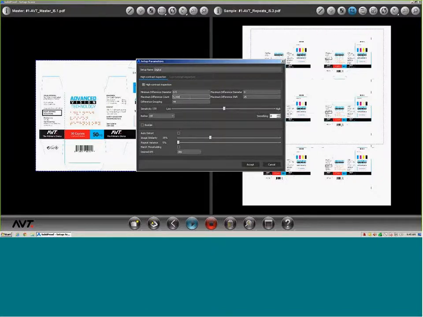So the maximum difference count which it can get is 5,000. Hopefully you never see that number. Hopefully you never see 5,000 differences in your inspection. There is a maximum that's set here.